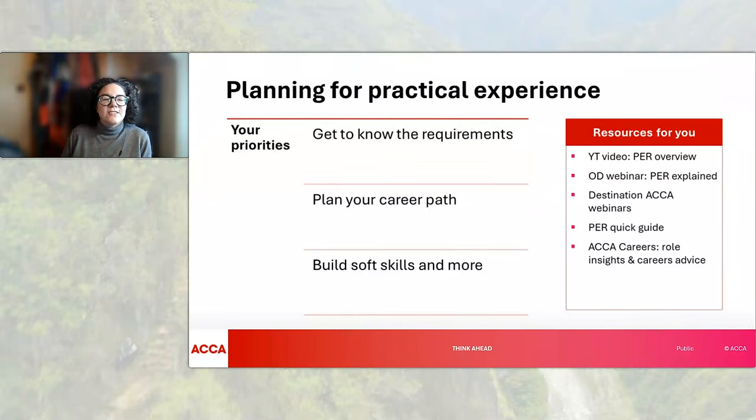Even if you're just starting out with ACCA, getting to know the practical experience requirements is something that should be at the top of your priority list. There's absolutely no excuse for reaching the end of your exams before realising that you still have 3 years of practical experience to complete before you can progress to membership.